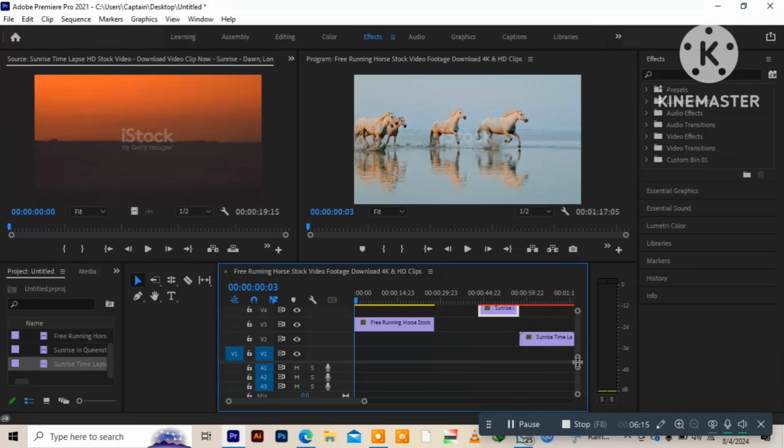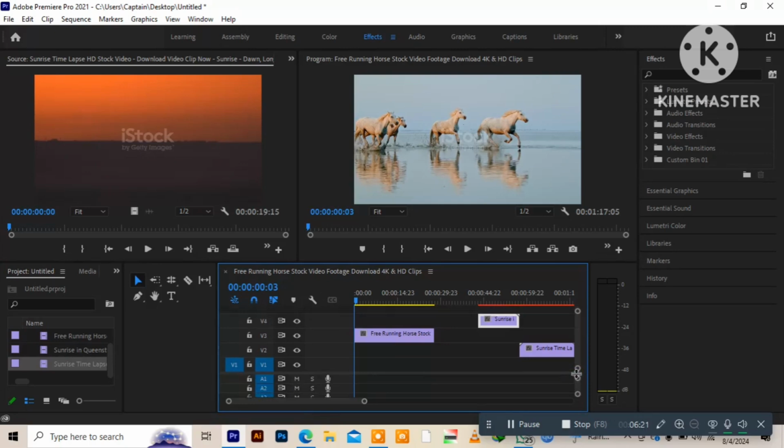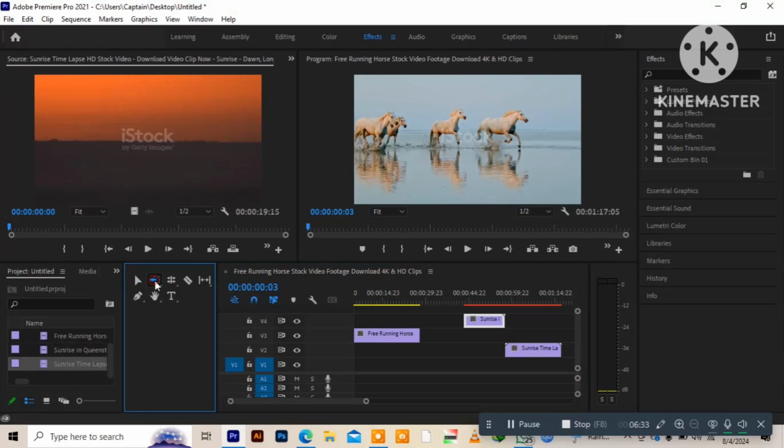First of all, we make this in the sequence. So this is our sequence. We have moved the videos into random positions. So how can we come to know about this option? Click on that for a long time and choose the track select forward tool.